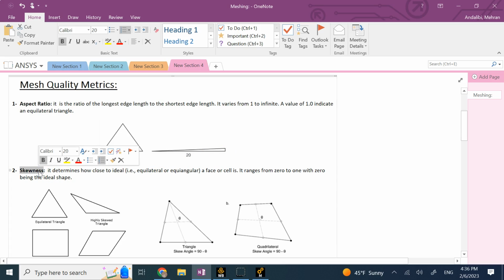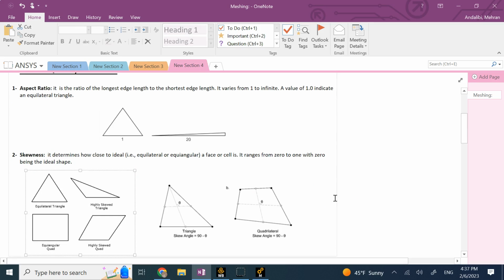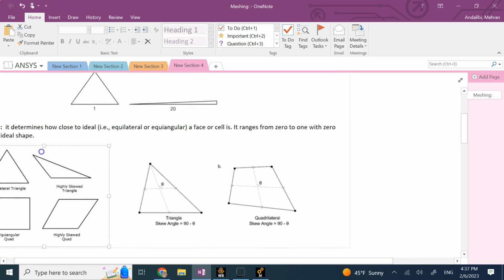Another very common metric is called the skewness, which again measures how close to the ideal shape the element is, and it goes from 0 to 1, with 0 being an ideal shape. And the way that you can define it is, for example, if I look at 2D elements, let's say I look at the triangle, by looking at this skew angle.